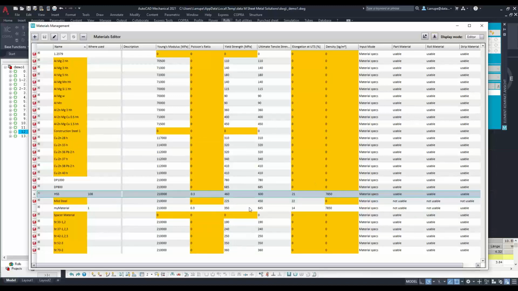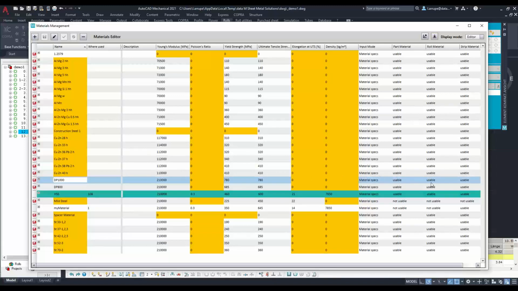What is important is that we have one database and we can specify what this material is used for, so the usability of the material, because materials will not only be used for strip or raw materials or part materials. For example, I have this material, and maybe I say that this is not usable for raw material, so it will not be available in the role attributes area. Or here, this one, the mild steel, I set as not usable, for example.